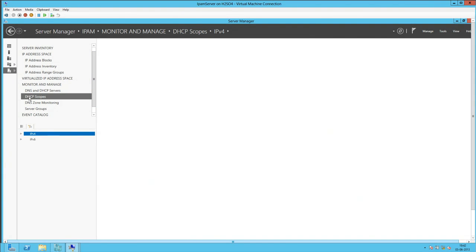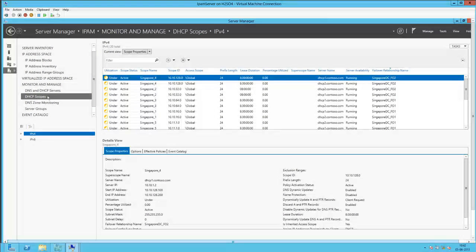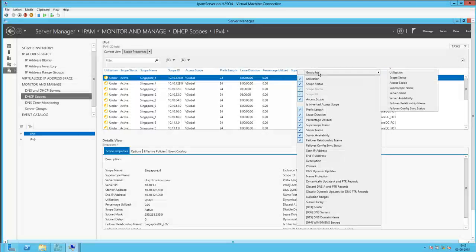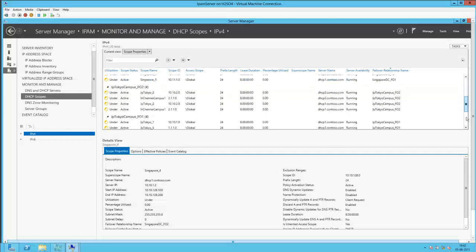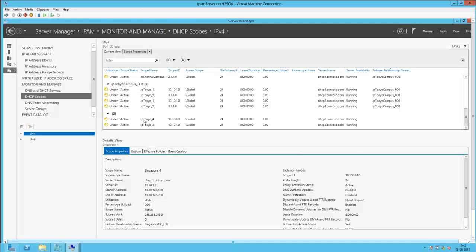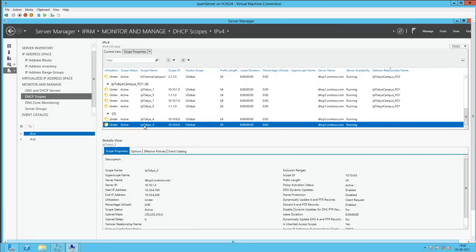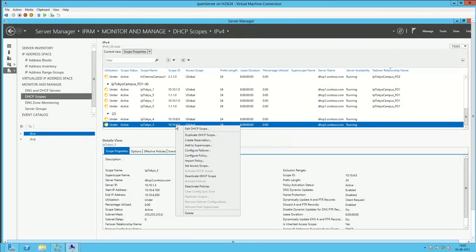Now if I go to DHCP scopes, this is where I see all the different scopes that have been configured. It's a flat list, so I can group it, say by failover relationship name. So now you have the failover relationships and the scopes that are part of that. If I go to the bottom, you'll see that there are two scopes that don't have a failover relationship as yet. So let's configure failover on one of them. Let's do it on this particular scope. So you just right click and you say configure failover.